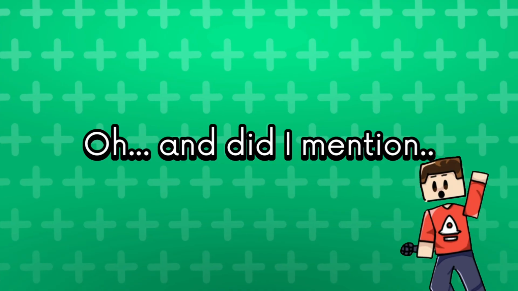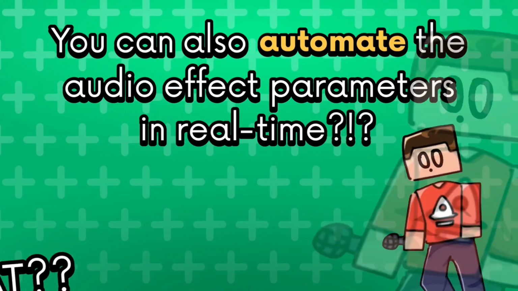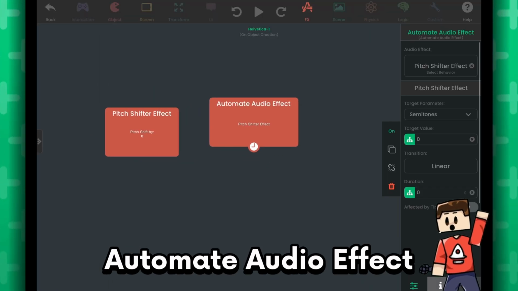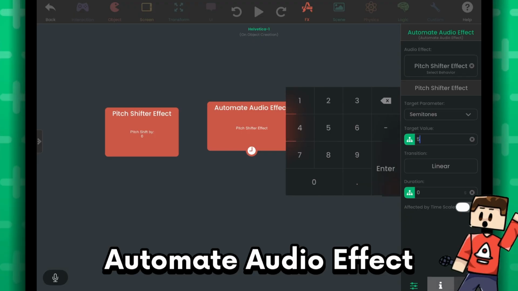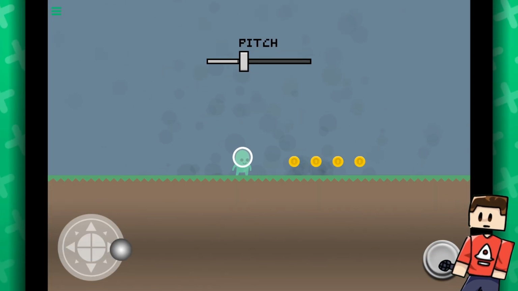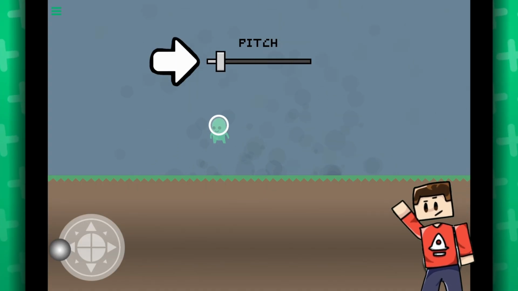Oh, and did I mention? You can also automate the audio effect parameters in real time! What? You can use the automate audio effect behavior to animate a parameter of any audio effect behavior. So you can do something like this. I'm just making the pitch go up and down repeatedly really fast.